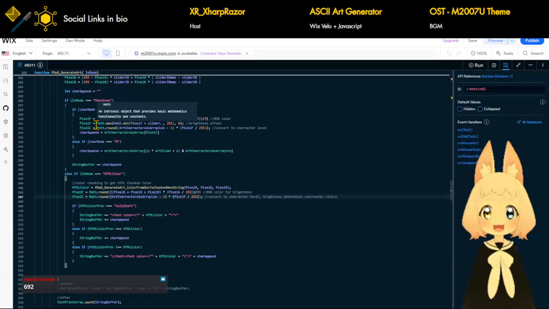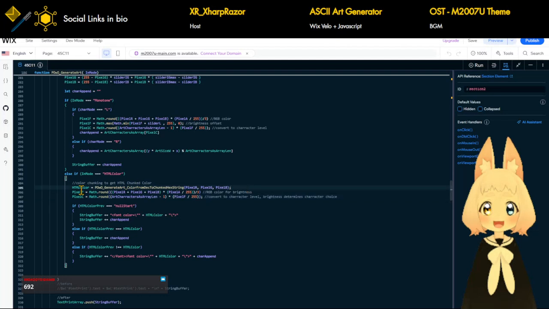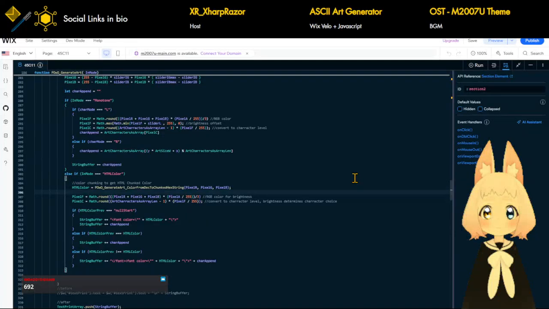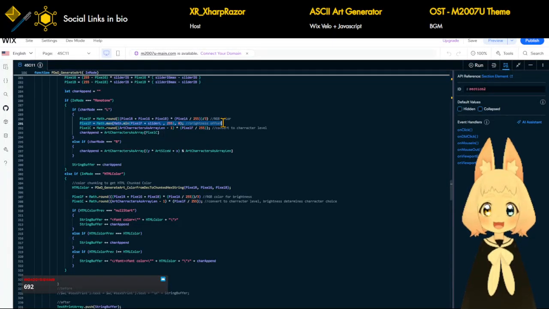So over here we are still using the same technique. Or wait, no. HTML color. Okay. RGB color for brightness. And I almost forgot, I think we also need brightness offset.